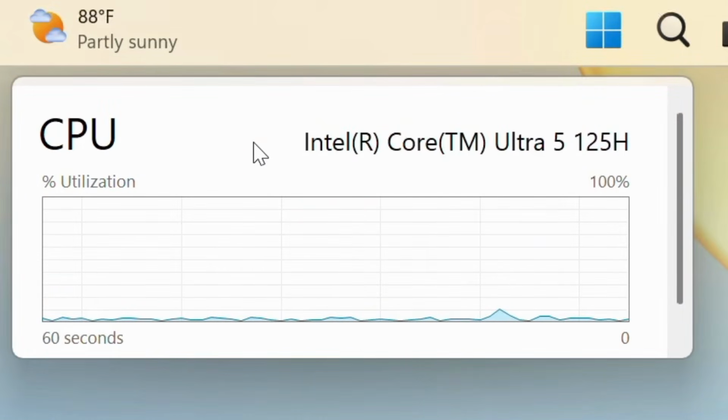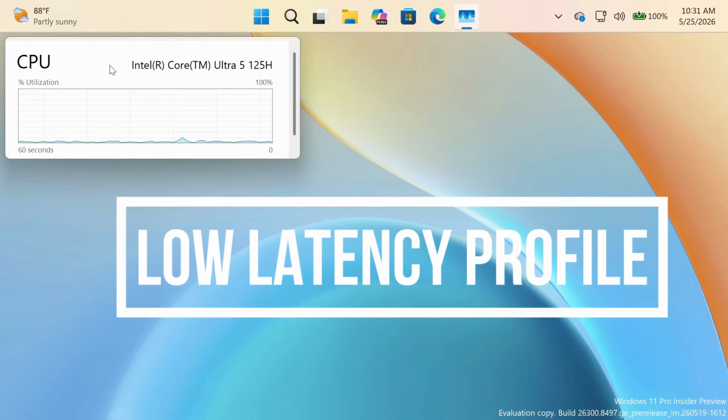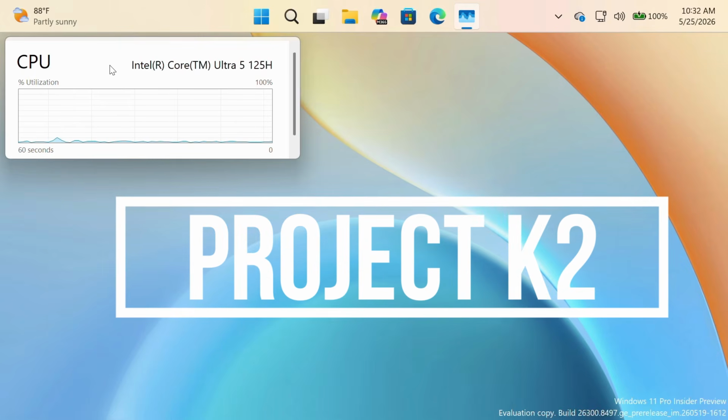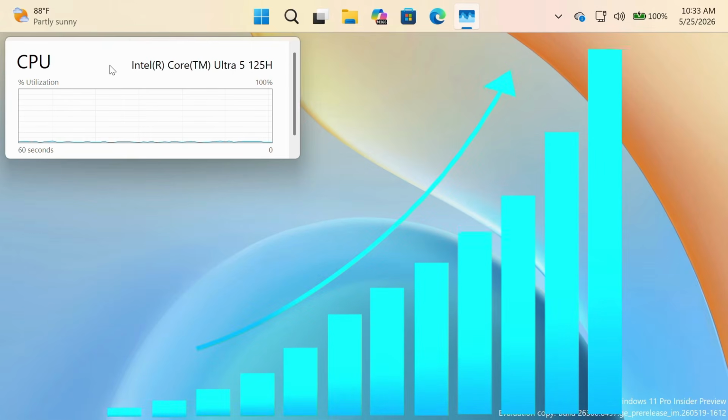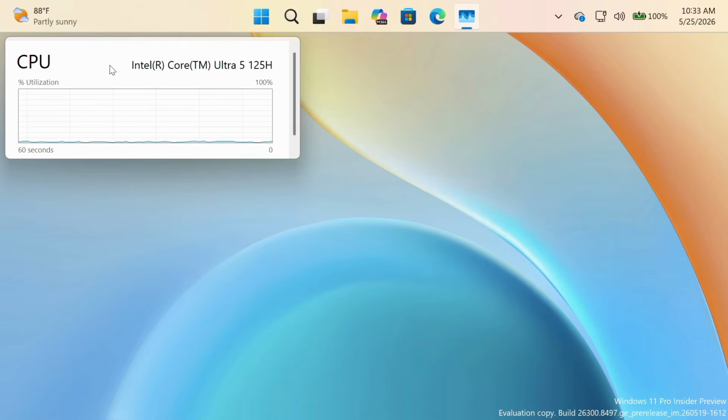Microsoft has introduced a performance boost feature inside Windows. Yes, I'm talking about low latency profile, and this is part of Windows K2 project. This feature works by aggressively spiking up your CPU up to its maximum frequency for 1 to 3 seconds, and it works whenever you want to open an application.